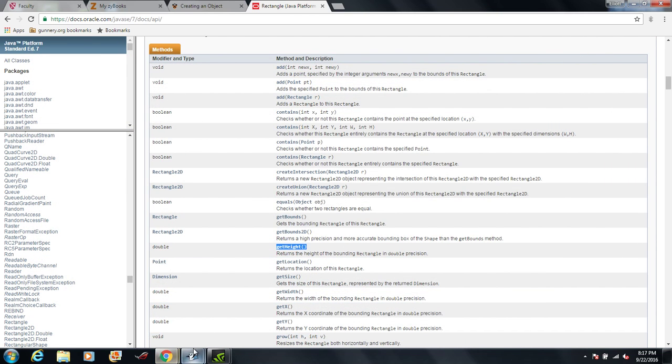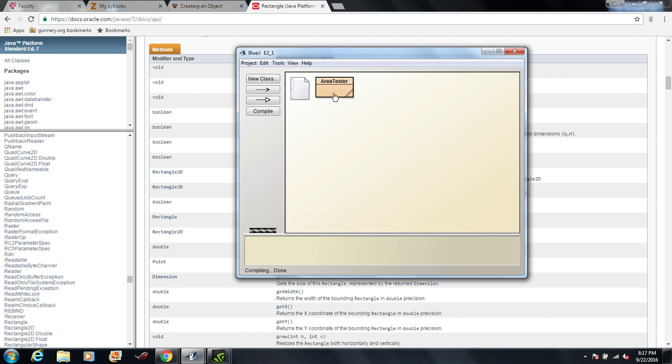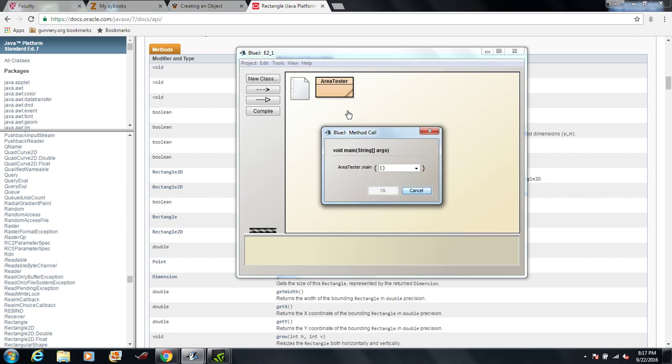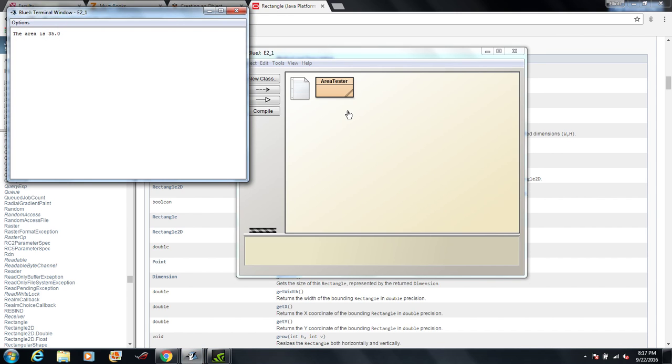And what do we think it's going to do? Run, click on void main. We're not giving it any parameters, so just hit enter. It says the area is 35. Is that what we expected? Yeah, it's a 5 by 7 rectangle. It should be 35.